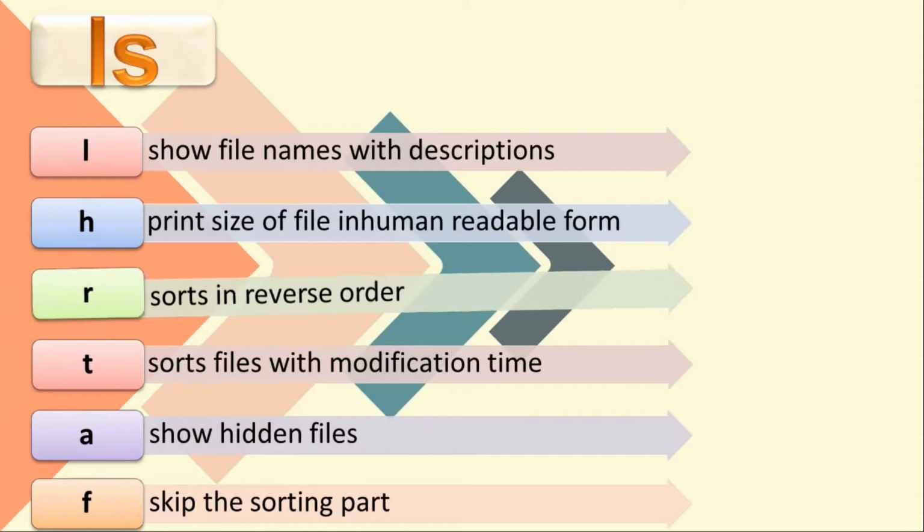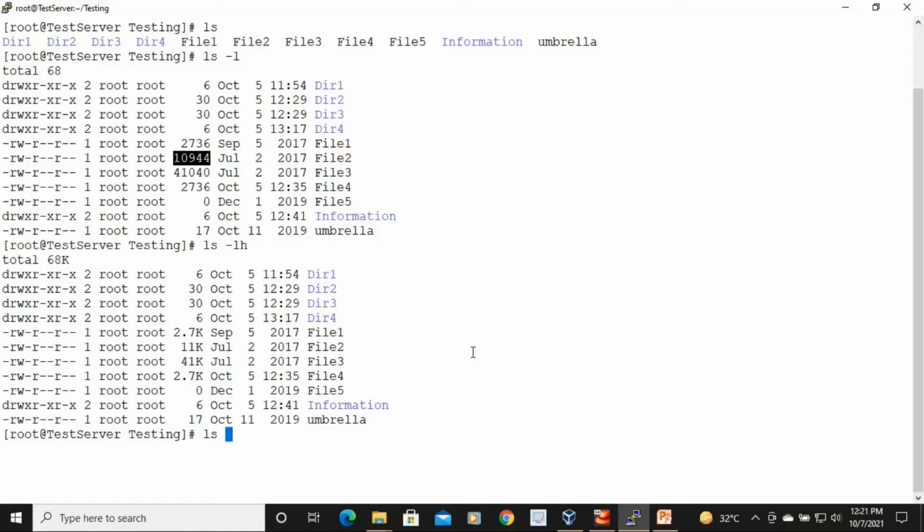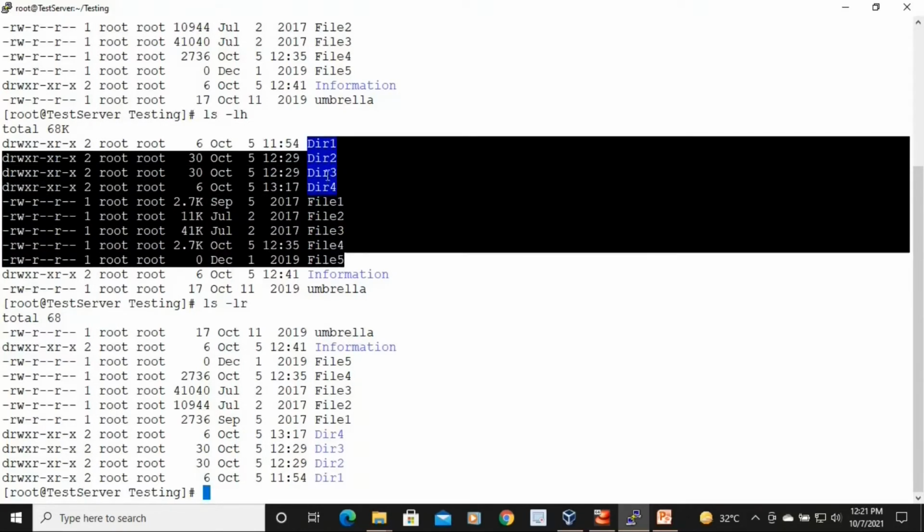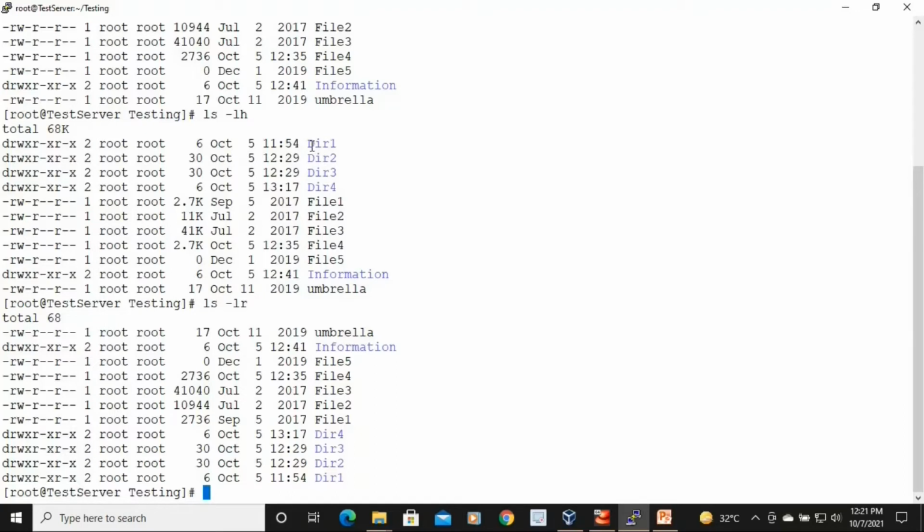Okay, so let's discuss the r parameter now. We will use the r parameter also with l. Now pay attention to one thing: all the directories and file names which are presented here are in sorted form. As you can see, the files or directories whose names start with d are on the top, and the file whose name starts with u is at the bottom. So basically these are sorted according to their name.